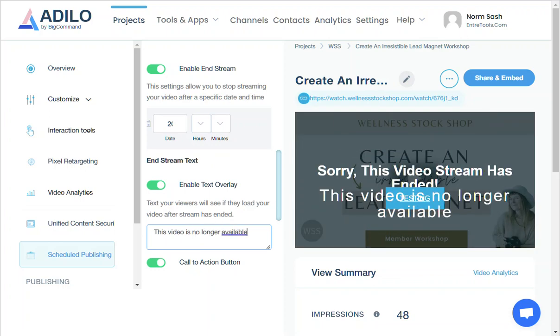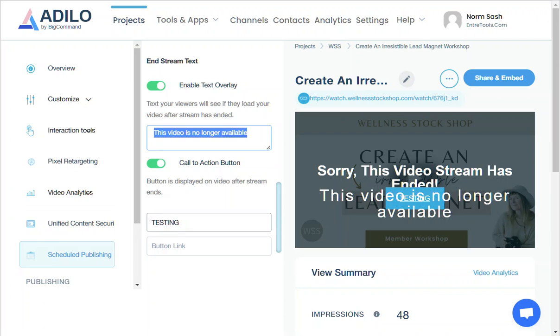All right, so you get the gist of it here. If you have this date, once this timer's hit for the enable end stream, it's going to come up with an overlay over the top of the video, which they put the default text here of, sorry, this video stream has ended. And then you can also put a little bit of text in addition to that, and it shows down below here.